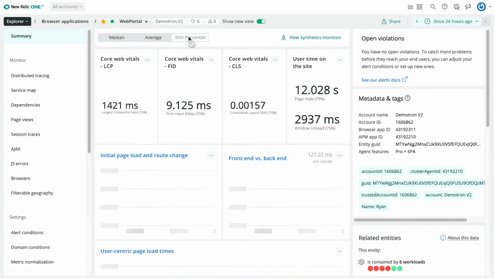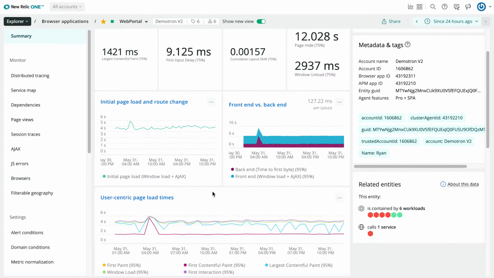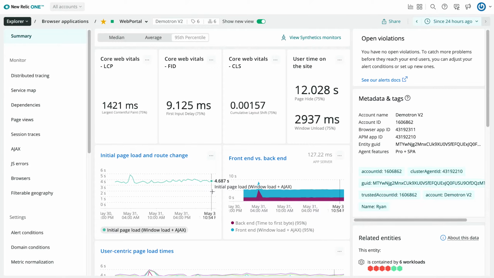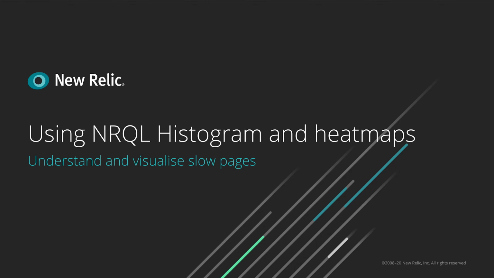Well, I've got the 95th percentile button here, and that clearly shows we're going up to 4, 5 and above seconds for these values. But what about if I want to understand a little bit more detail about what's happening in between those, the frequency, and which are the slower pages? So I might like to use a dashboard and add some charts, and we're going to look at using the histogram visualization to understand those questions.